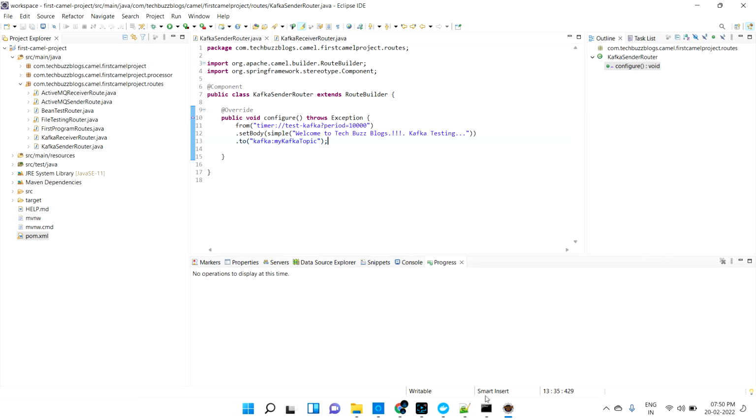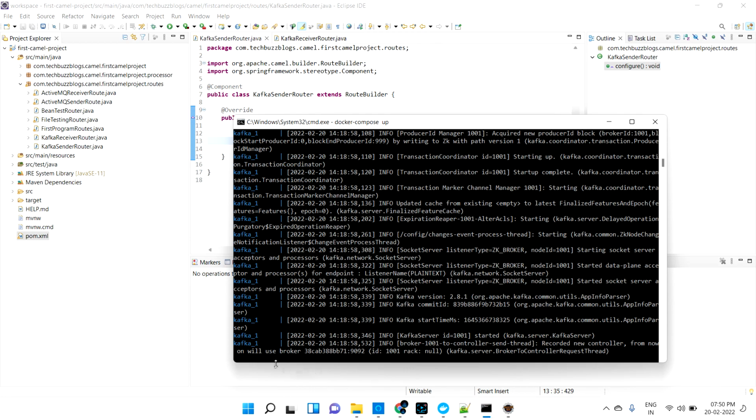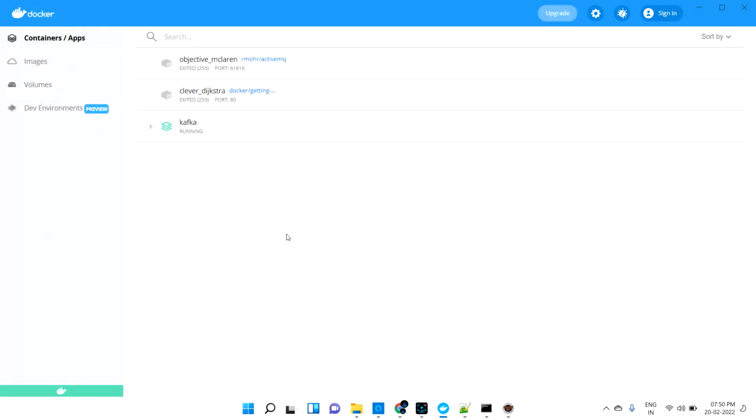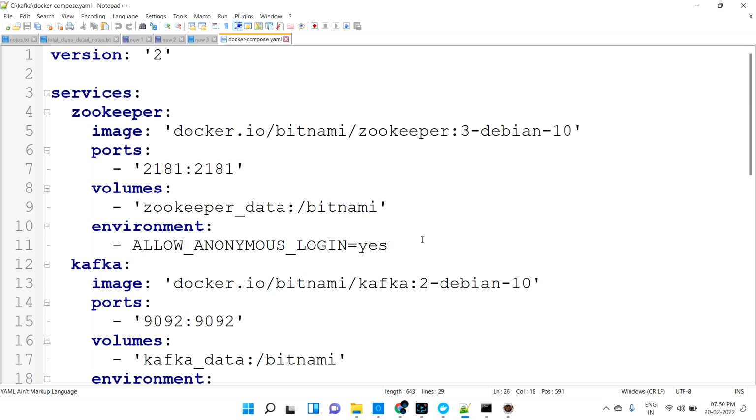Let me see in the meantime what's happening here. This is up and running fine. Now Kafka is ready. If you go to the Docker image container, you can see that Kafka is running. First Zookeeper is running, then Kafka. Kafka needs some input from Zookeeper, so both are running. That is the configuration I did in this file.